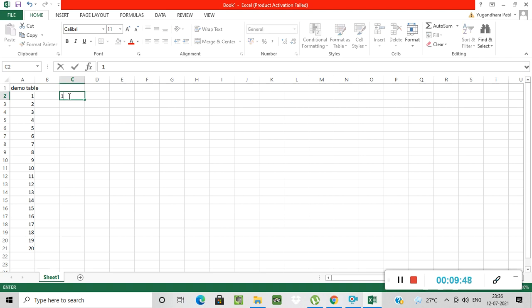I am showing you again. 1, enter, 2, enter, and select these two cells, and this plus sign you have to drag and drop. Understood? Like that you have to do. Next, I'm creating only 5 numbers here. Only 5 records I'm creating in this table. So how should I create the table here in Excel? I will show you in the next video.